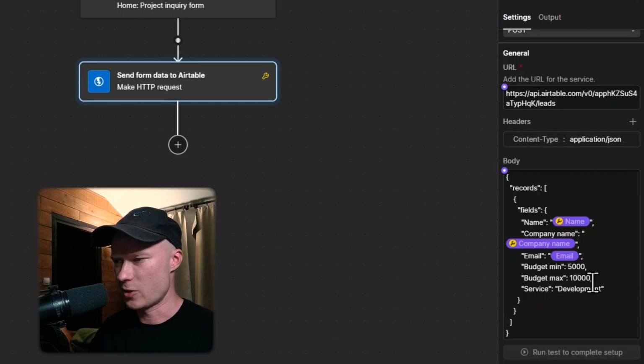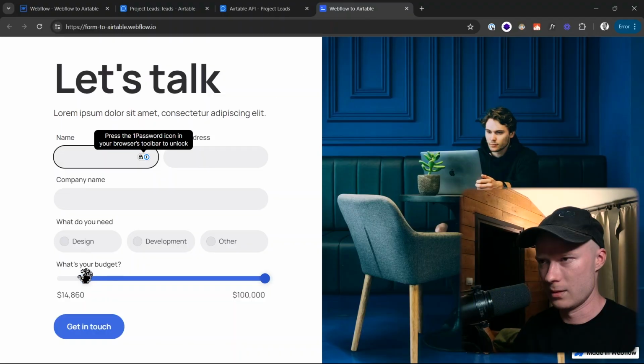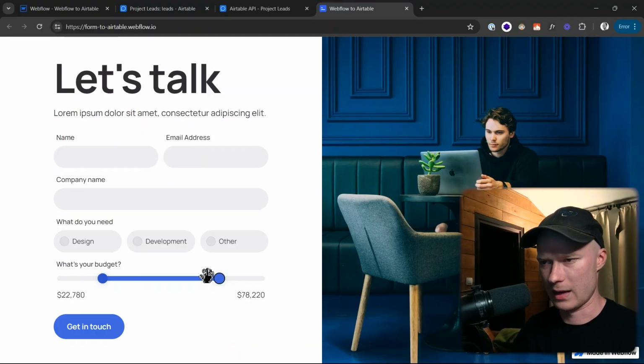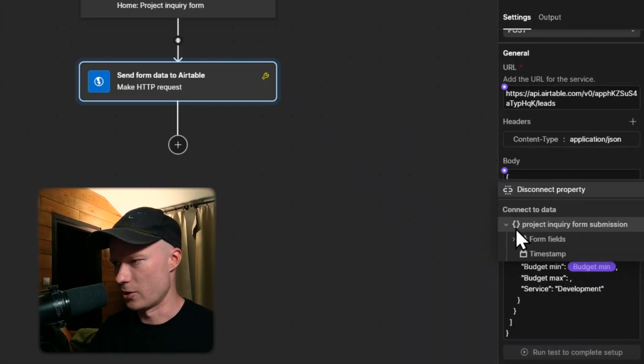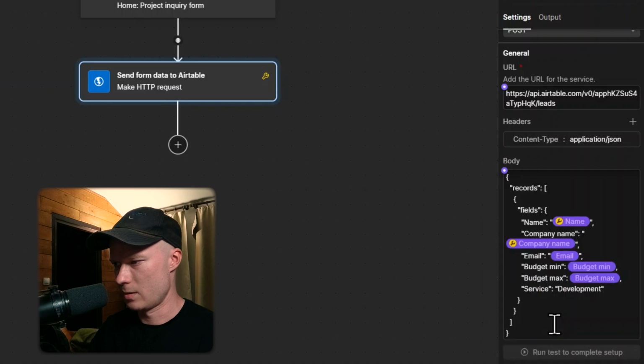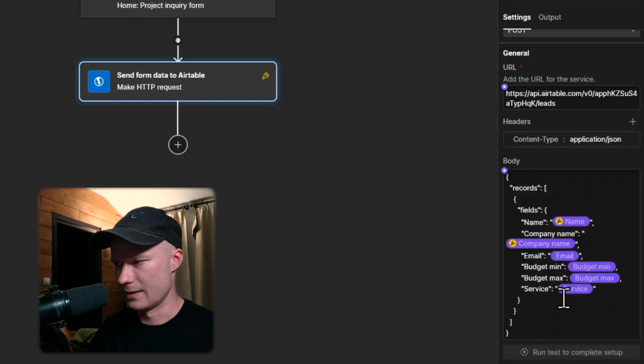Now the budget min and budget max, these are number inputs, meaning I do the same thing, but this time I do not put them inside of double quotes. This is important. So for the budget min, I add the form field budget min. This is this one right here, and the budget max is this one. So let's also do it for the budget max, form fields, budget max. And the service, this is a text element again, or a radio button, and this is inside of double quotes, and I click on plus, form fields, and service.